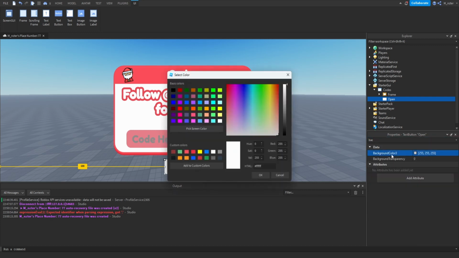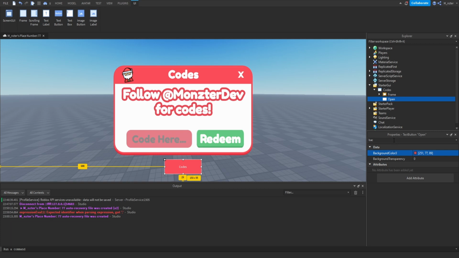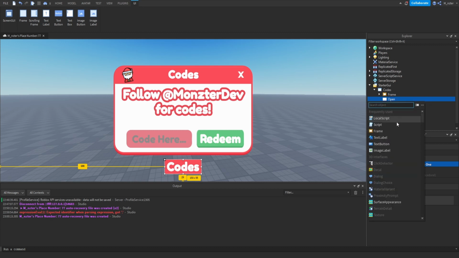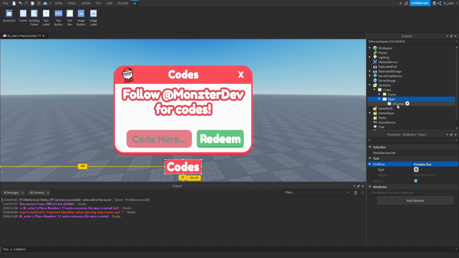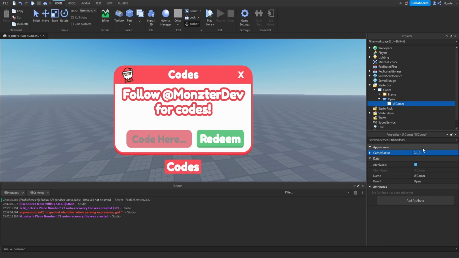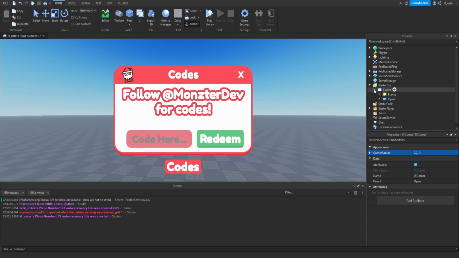For the background color, we can go ahead and pick screen color, grab that red color. For the text, we'll set that to scaled. For the font, we'll of course set that to Fredoka, and we can set that to bold as well if we want to. Then we'll just throw a UI corner inside of here if we want to. This really doesn't matter. You guys can obviously set up the buttons however you want to, but I'm just going to quickly create one button to show you how to actually open this GUI. Anyways, now that we've created that button, we can use that to open and display this GUI.